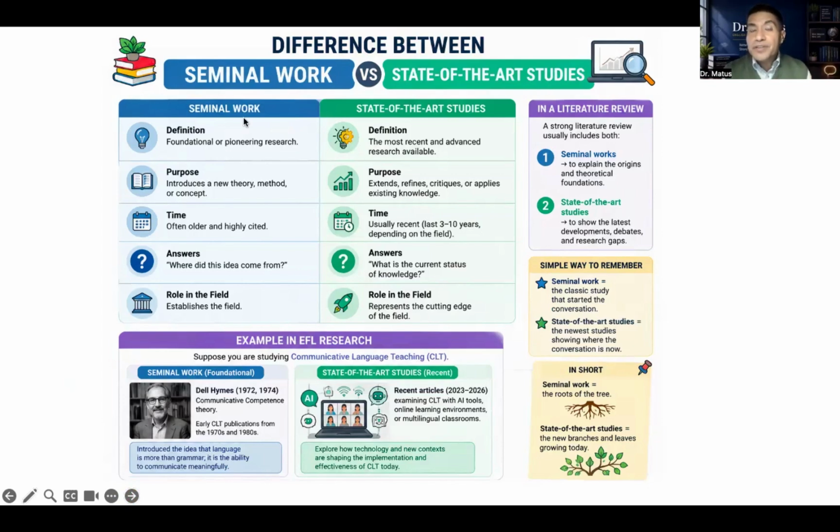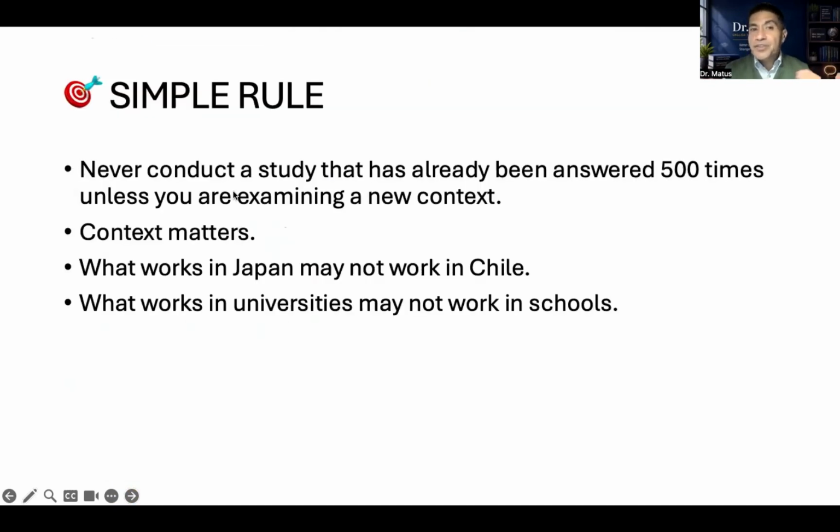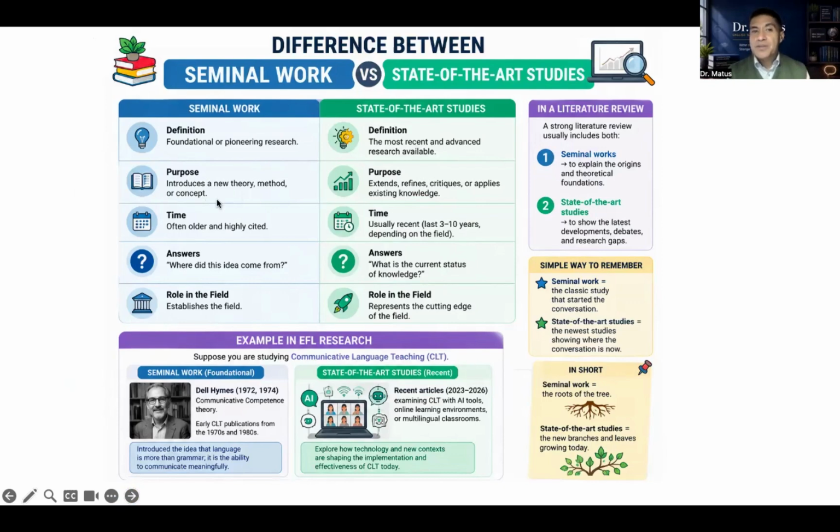Seminal work refers to foundational or pioneering research studies, okay? The purpose: it introduces a new theory, method, or concept, okay? Time: often older and highly cited by many researchers. It answers: where did this idea come from?